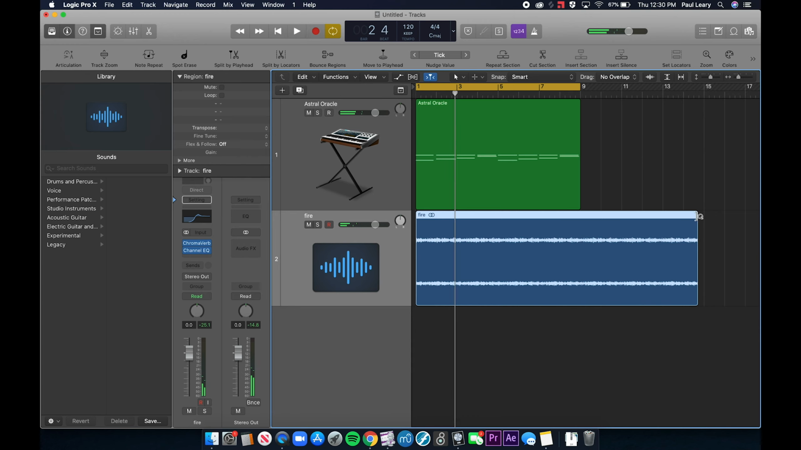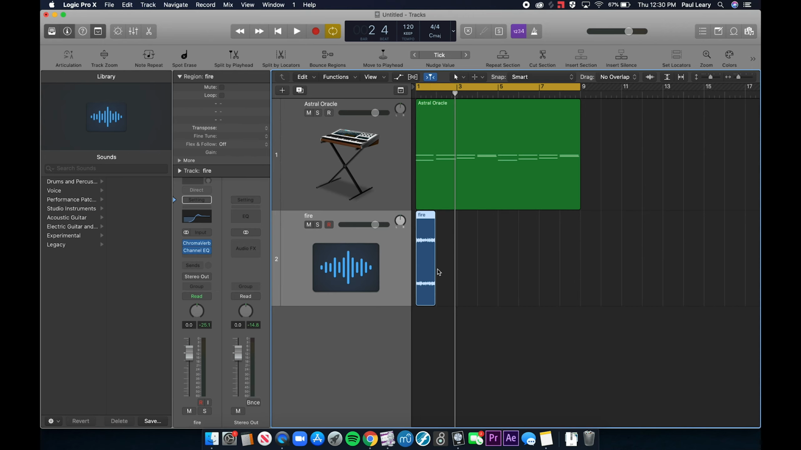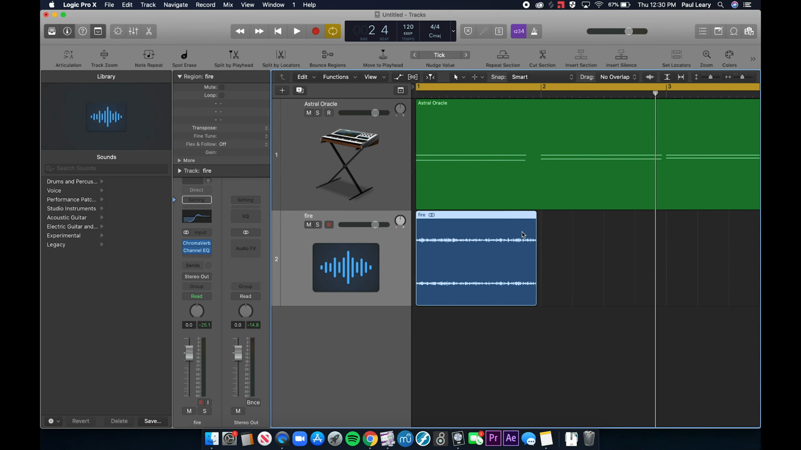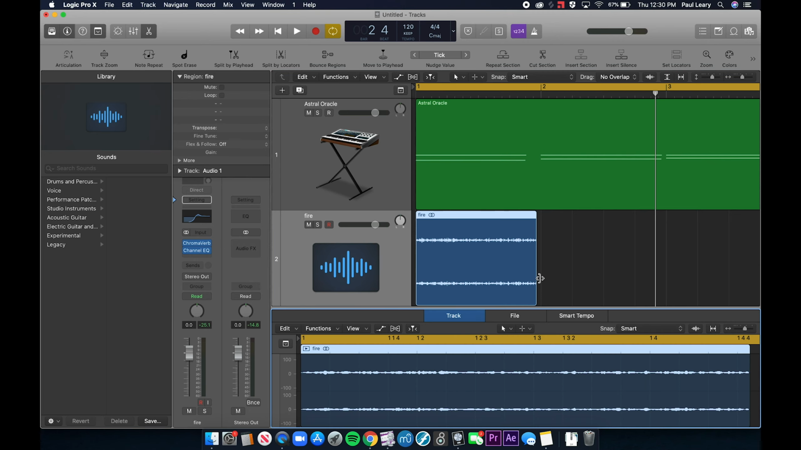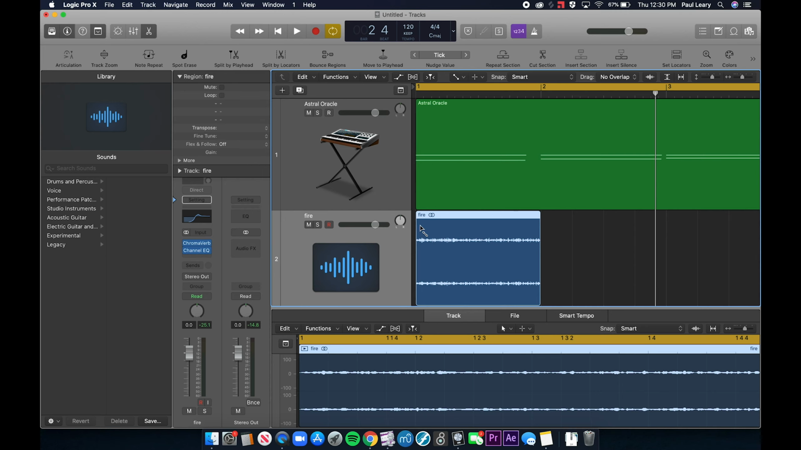So another really cool thing you can do is this. I'm going to reduce this down. Let me zoom in here so it's exactly one measure. And then I'm going to use the fade tool to fade in a little bit, but then fade out significantly like this.